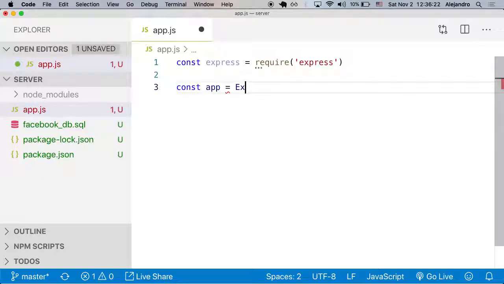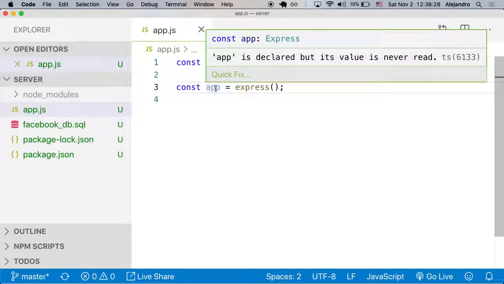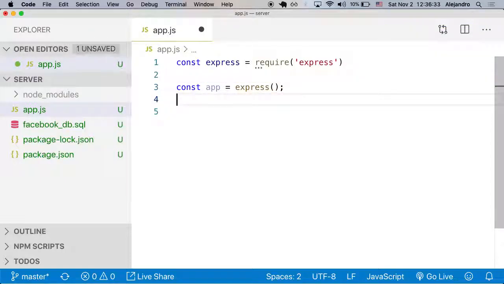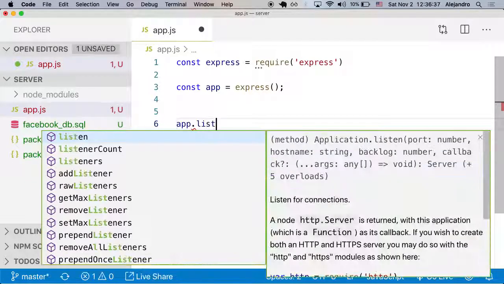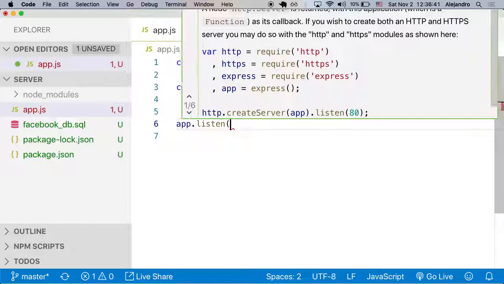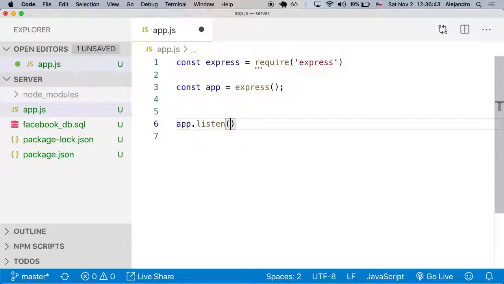Define app as express, invoking express. So sort of instantiate an express app. Then I like to do the listen always first, because sometimes I remember forgetting the listen, and then if a server is not listening, can't do a lot of stuff.